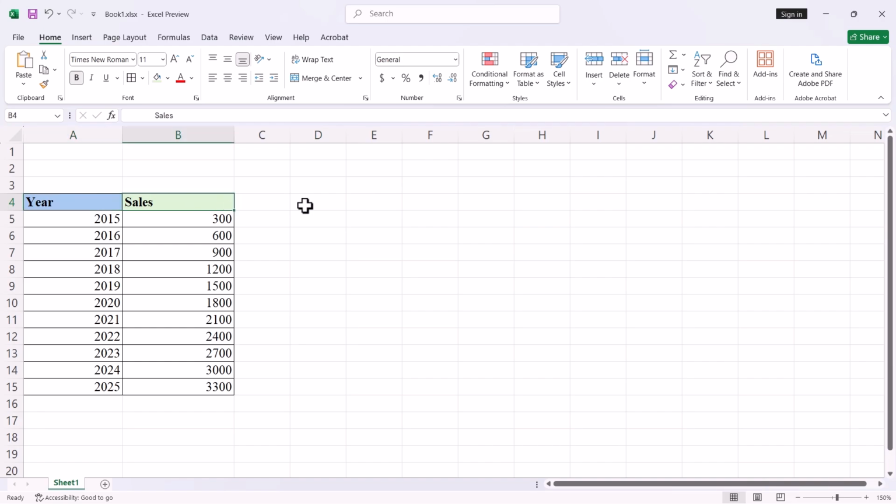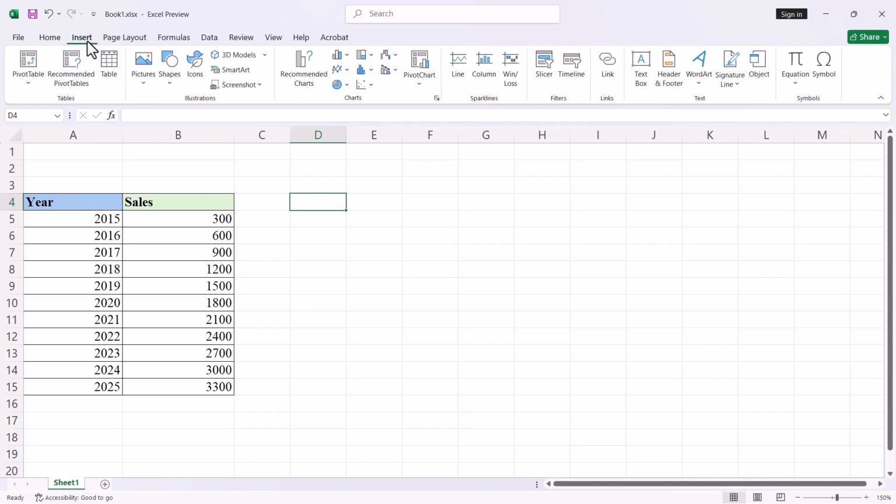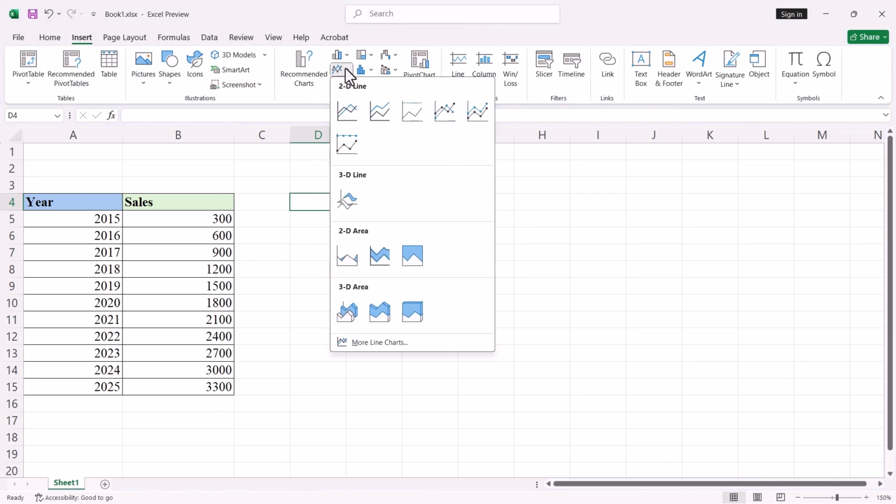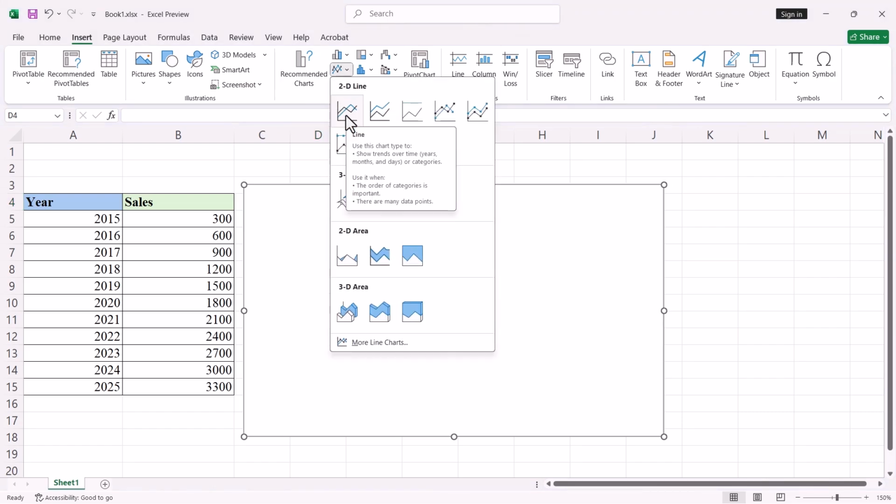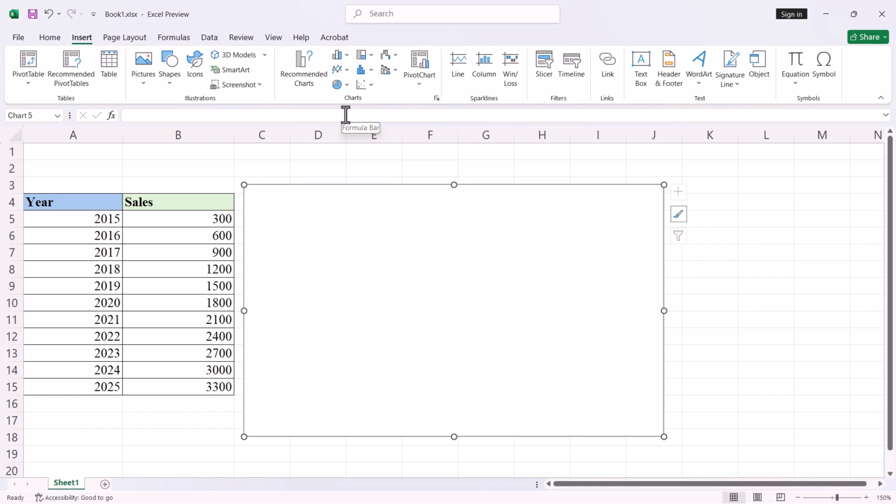First, click on any cell within your data range. Navigate to the Insert tab on the Excel ribbon. In the Charts group, click on the line or area chart icon. Choose a line chart style such as 2D or 3D line from the drop-down menu. After this step, a basic line chart will appear on your worksheet.